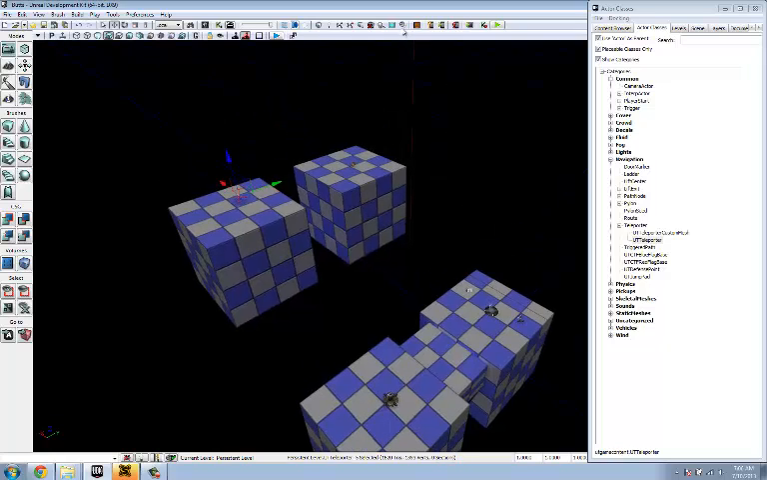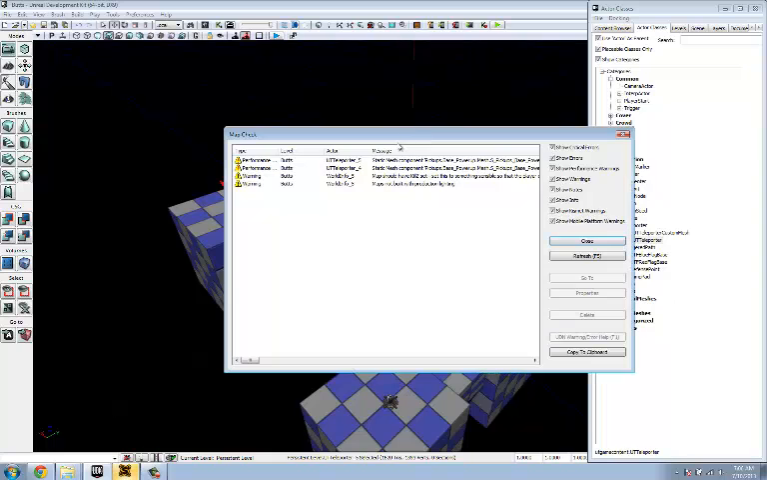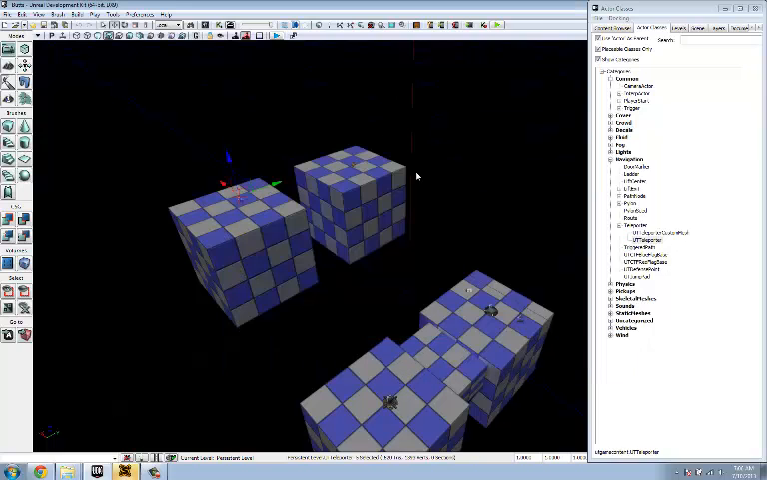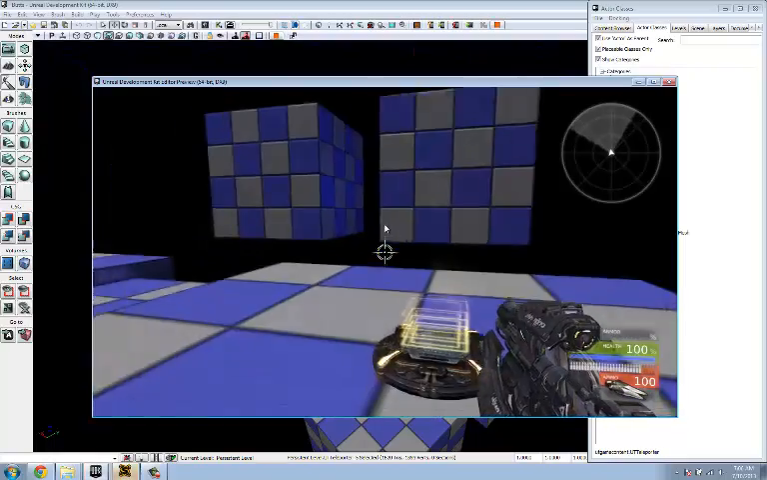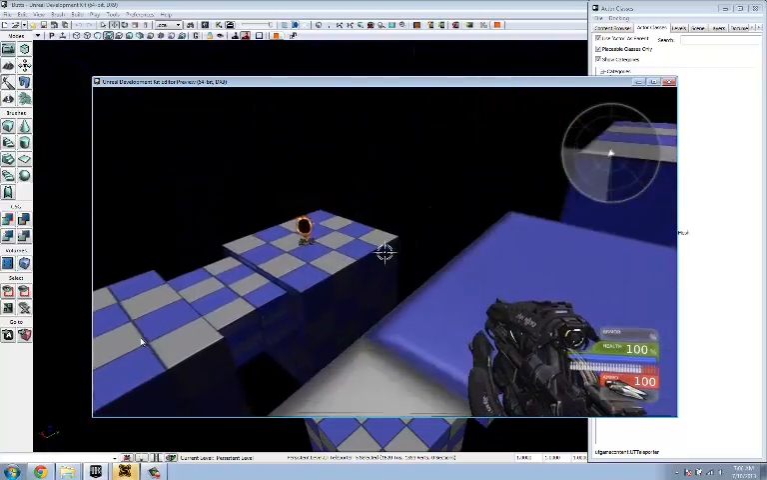Now if we build all again, take 5 seconds, running light mass, it's going to do that, blah blah blah, this is dumb, don't pay attention to that. We're going to build it. And let's see if that works. Okay, so that still works.